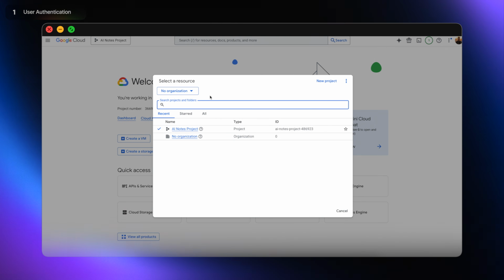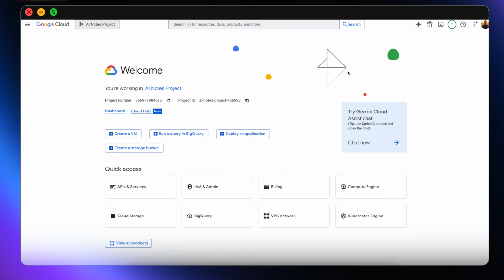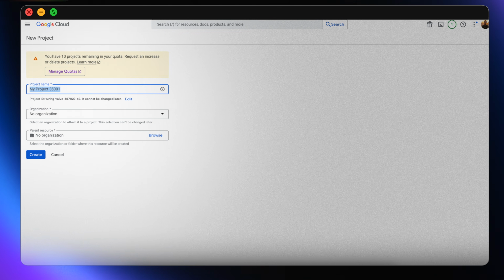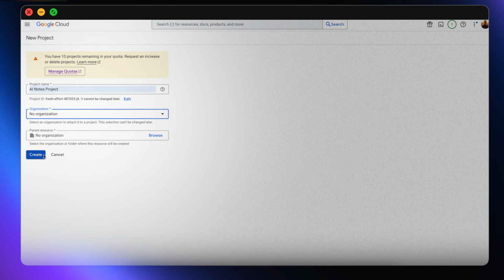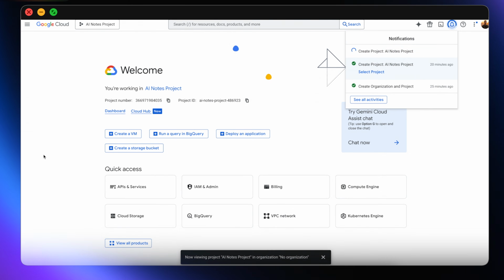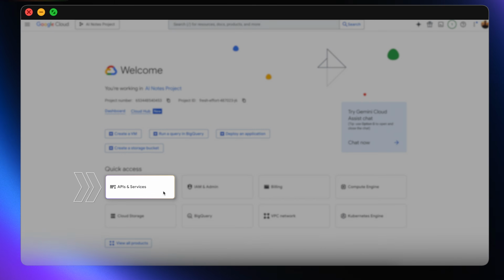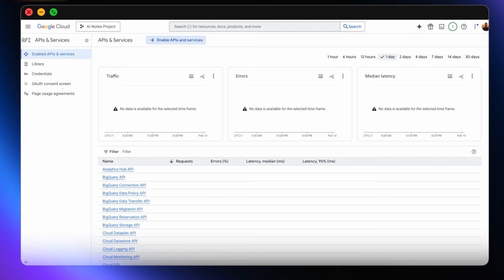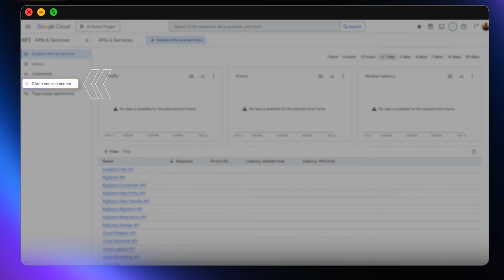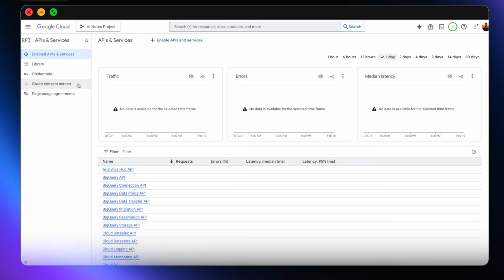From the top bar, I click the Project selector and create a new project. I'll name it AI Notes Project, just to keep things organized. Then click Create. After the project is created, I'm taken back to the dashboard. Here, I open APIs and Services. After opening APIs and Services, I go to OAuth consent screen and start the setup.